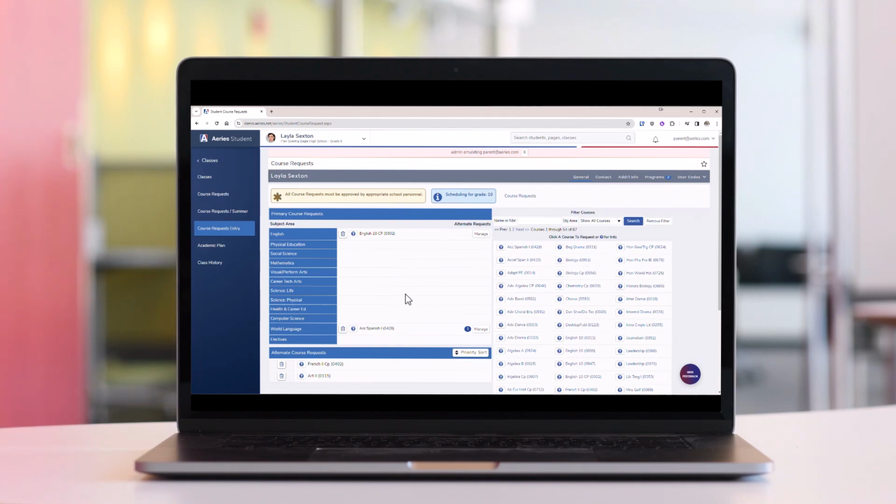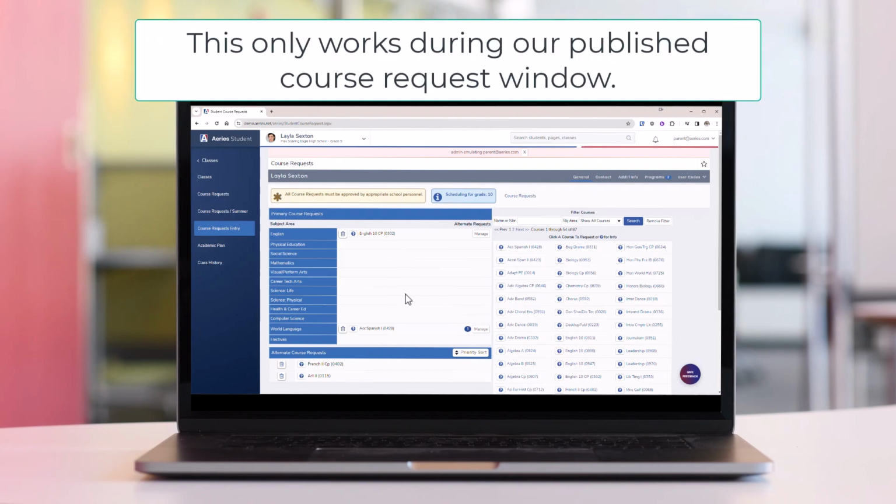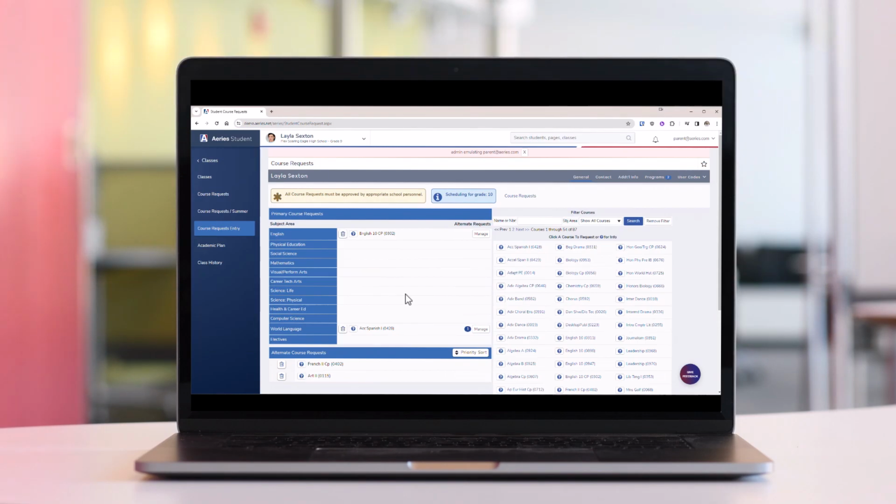Hopefully this goes well for you. If you have any trouble or issues, please let us know. Once again, just remember it has to happen during our course request window. If you're outside that window, this option will not be available for you. So just make sure you're within our course request window, which often happens during February.